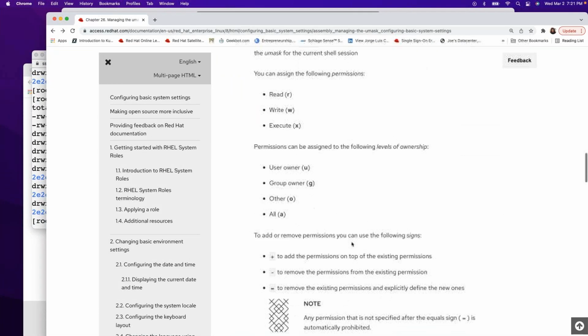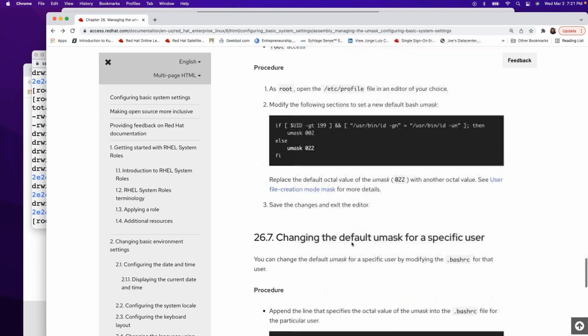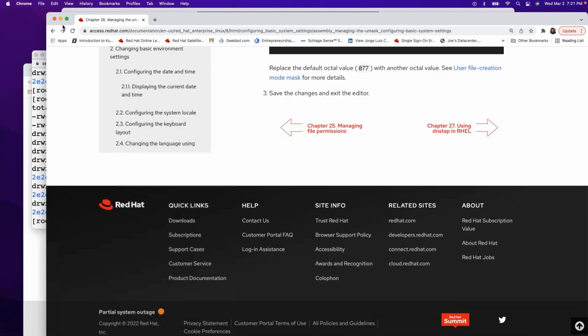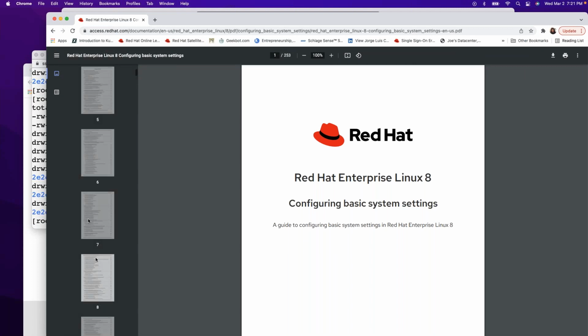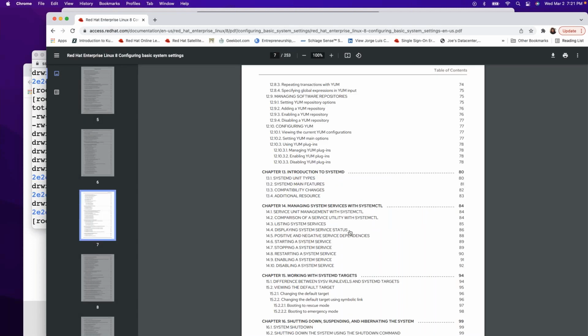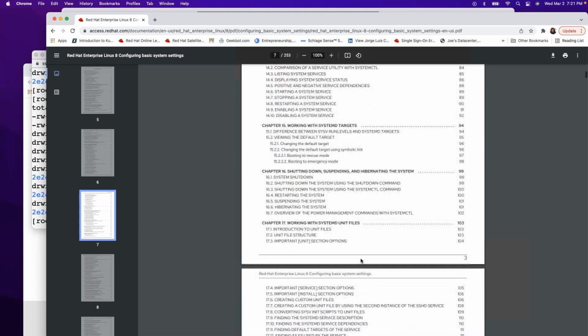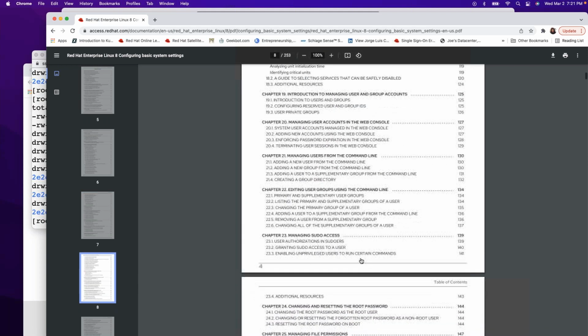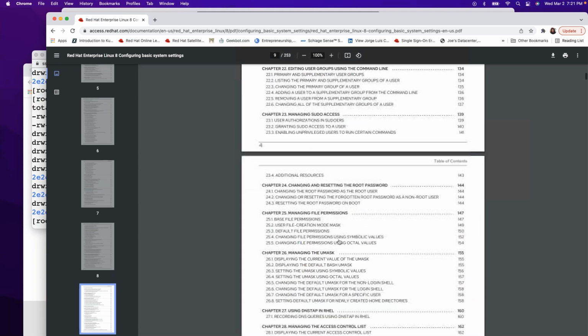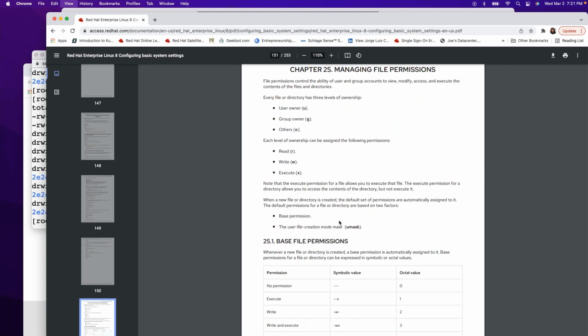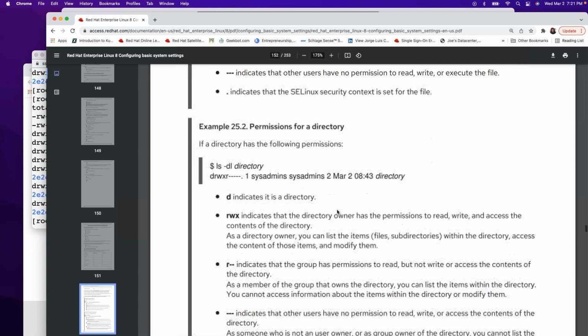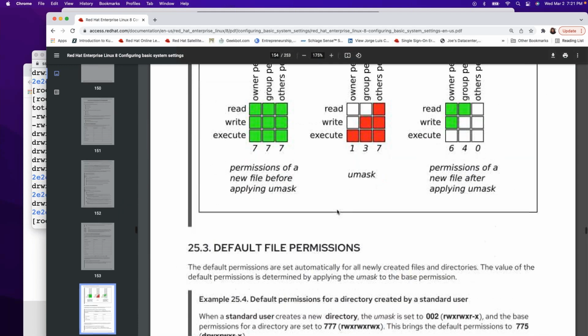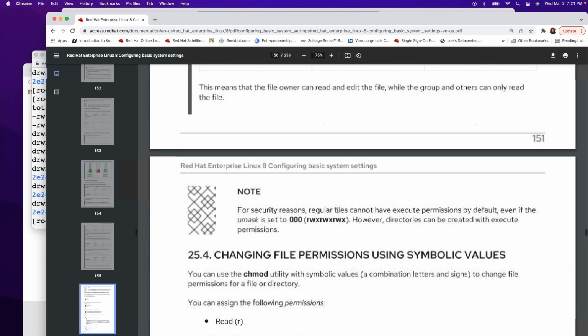Oh, where'd it go? No, where'd it go? Umask, no, where'd you go? Let me go back to it. Managing systems, introduction, system target, shutting down, hibernating, importing, web console, editing, command line, managing sudo, managing file permissions, and let's blow that up. Yeah, that's where we're at. Yep. All right.